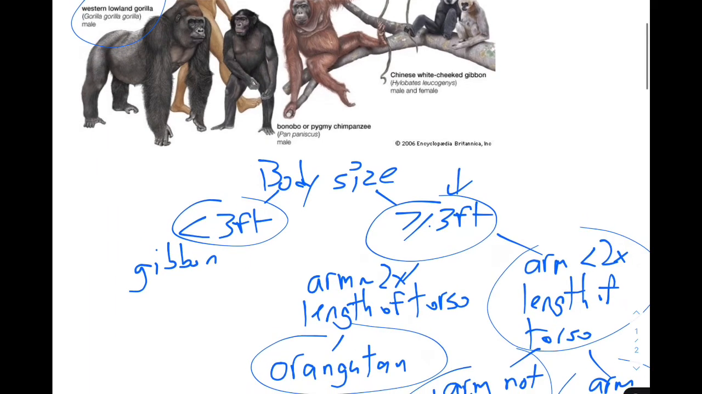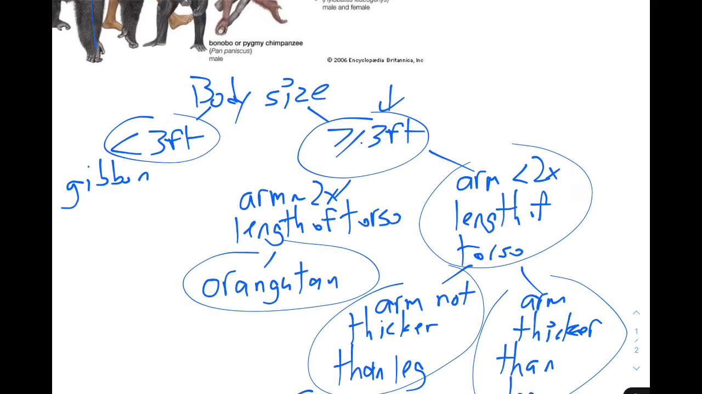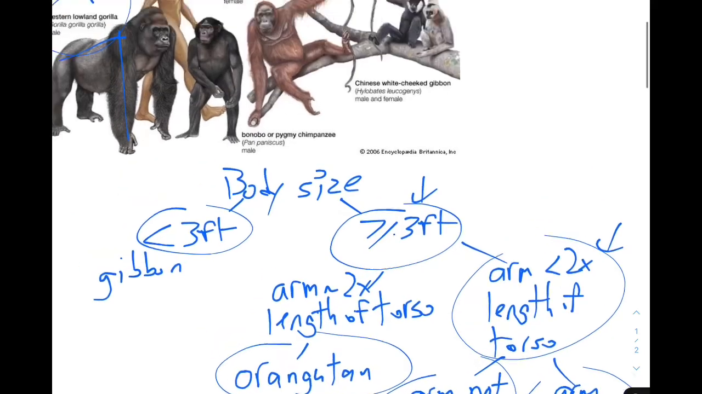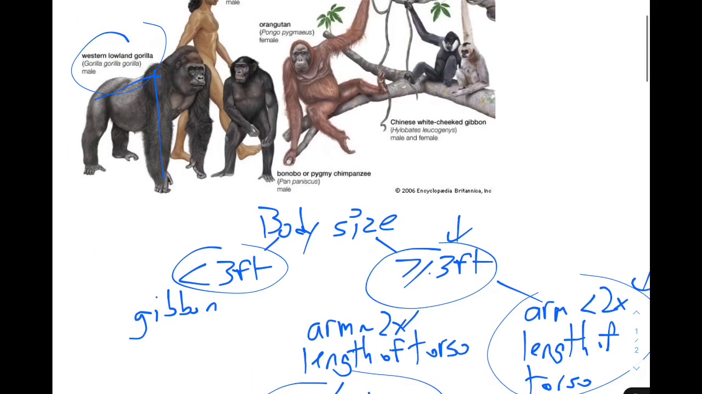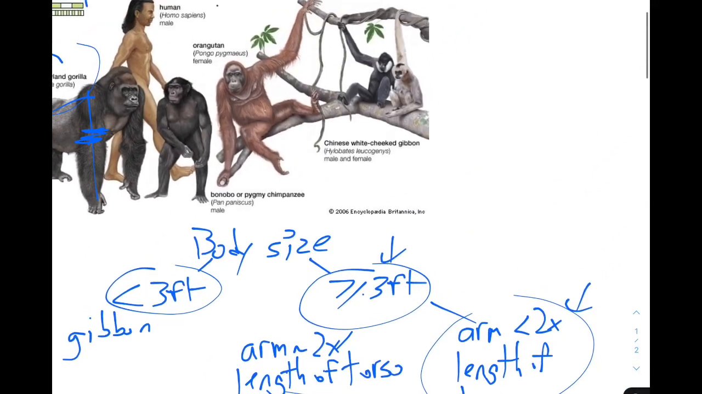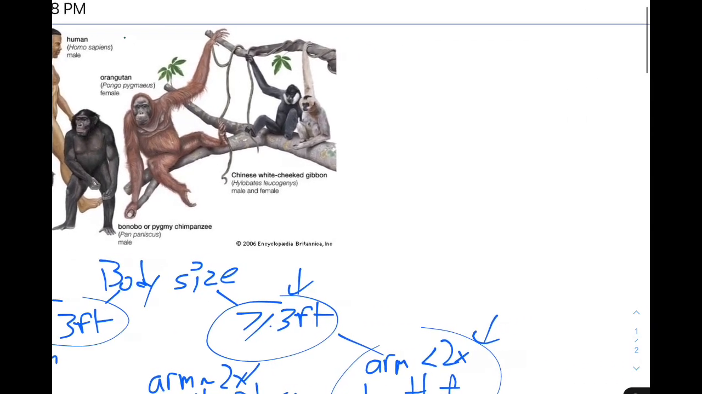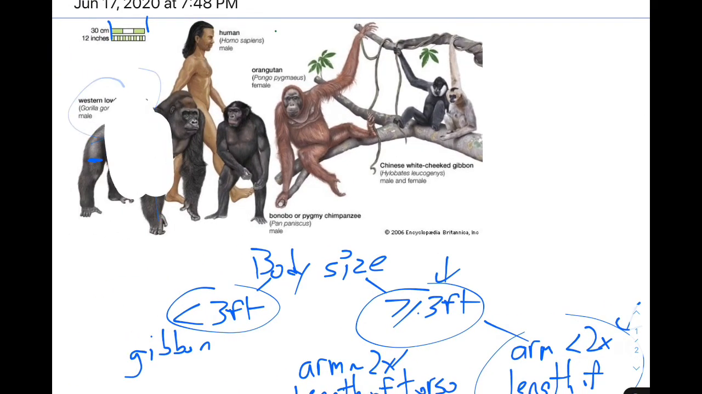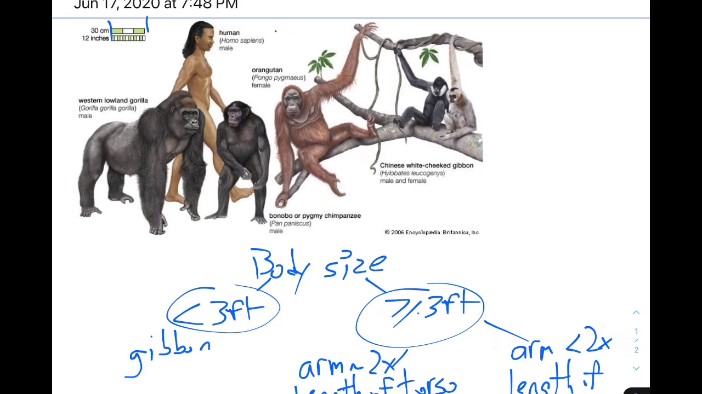No, I don't think so. This arm compared to this torso, I don't think that's double. So less than 2 times the length of the torso. That brings us to this question here. Now, the next question is about the arms being thicker than the legs, and this arm is very muscular compared to the leg. So the arm is thicker than the leg, and that is the gorilla. So yes, it's the gorilla. We know that it's the right answer. If we went through and checked for any one of these, we should be able to, and so should anybody else who's reading this, be able to get the right name out at the end.